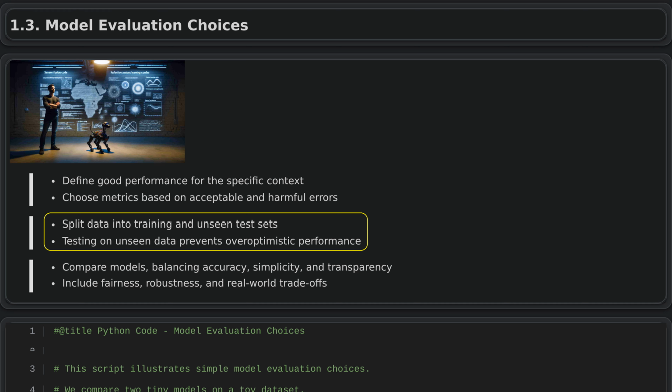To evaluate a model properly, you should split your data into separate training and testing sets so you can estimate how it will perform on future unseen data. The testing set acts like new real-world examples and helps reveal whether the model has truly learned patterns instead of just memorizing the training data.